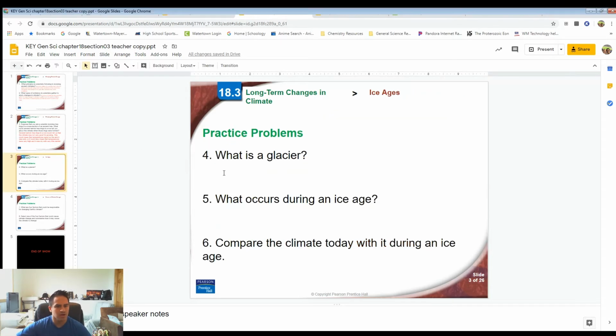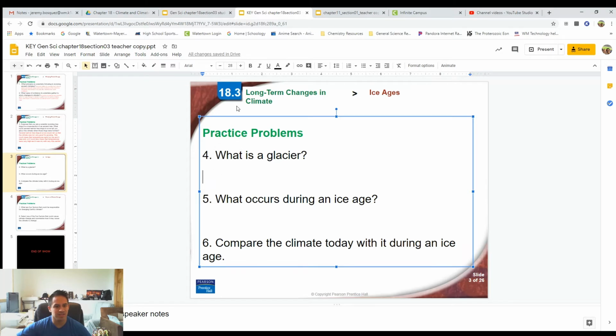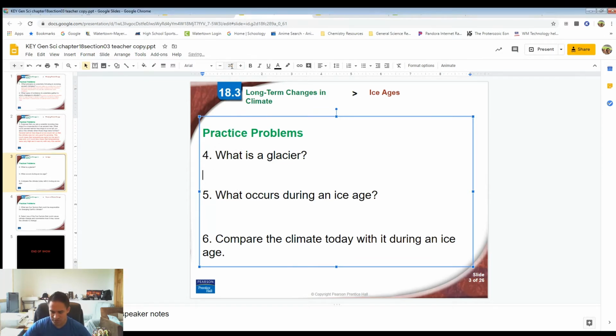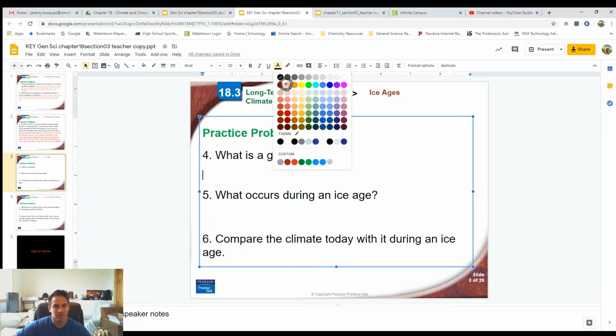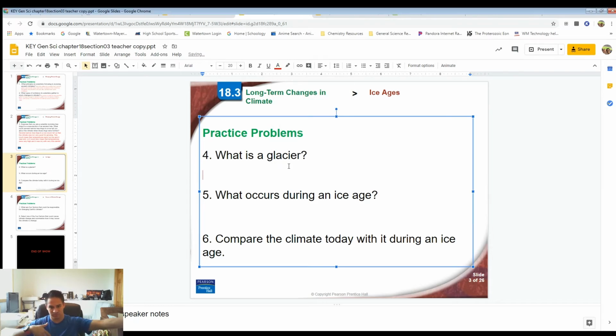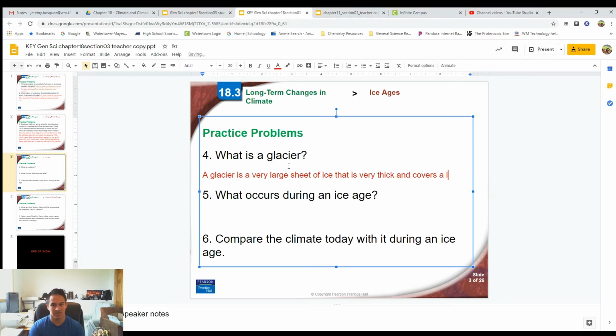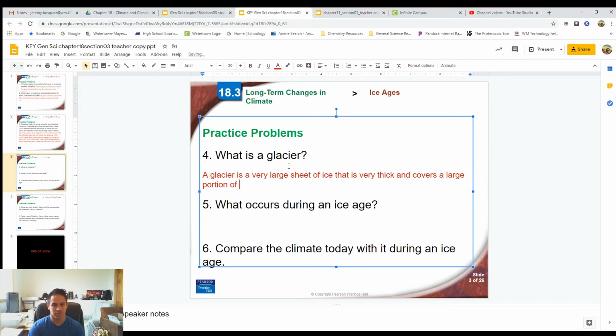Number 4, what is a glacier? Glaciers are typically very large sheets of ice that cover very big stretches of land and are very thick. So you say a glacier is a very large sheet of ice that is very thick and covers a large portion of land.